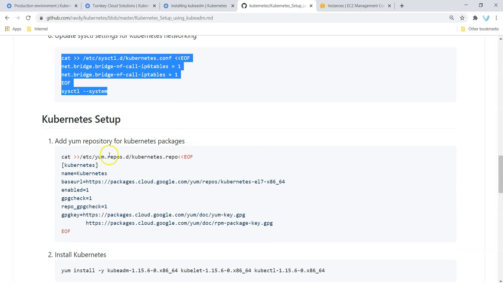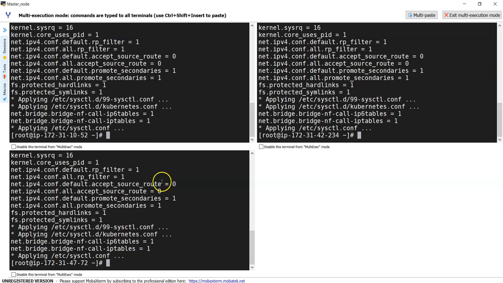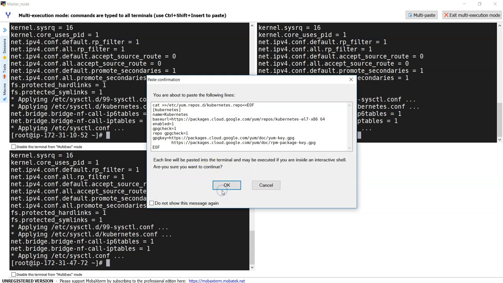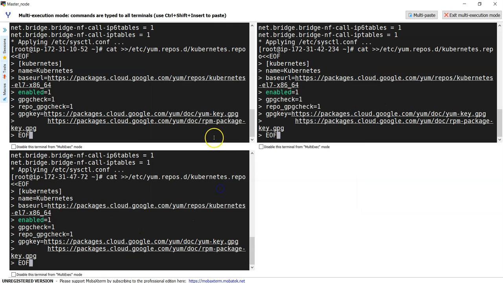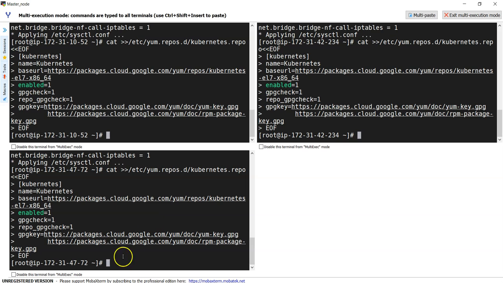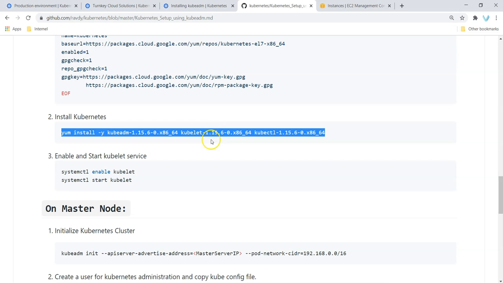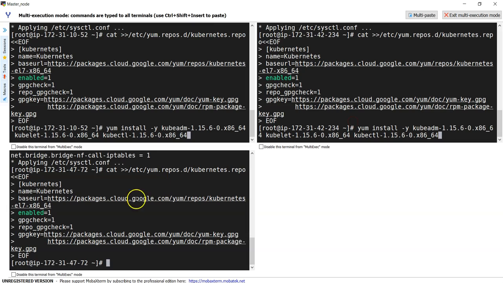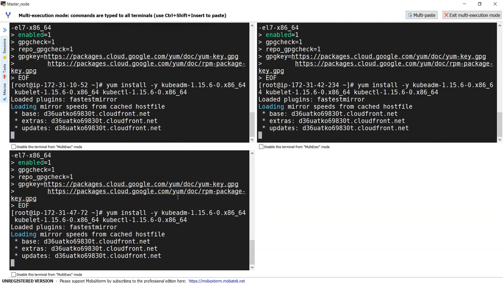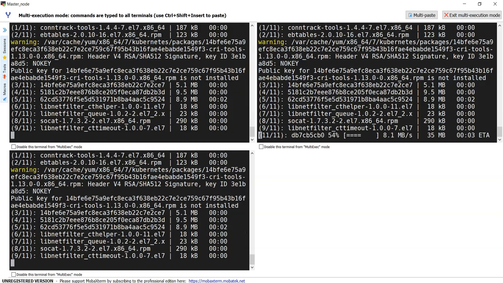Next thing, we need to set up Kubernetes. This also we need to run on all the systems. Let's open this file and copy this content. That is what we are doing. And let's give enter. Now let's install Kubernetes. We are installing Kubernetes 1.15 on 3 systems.